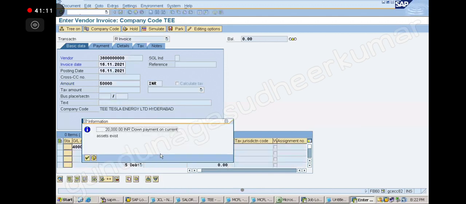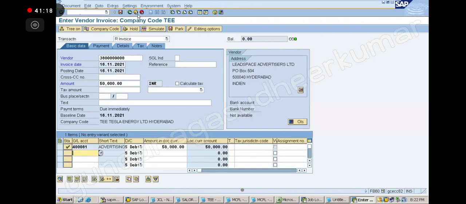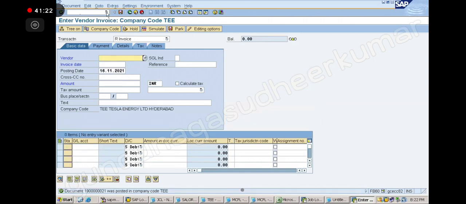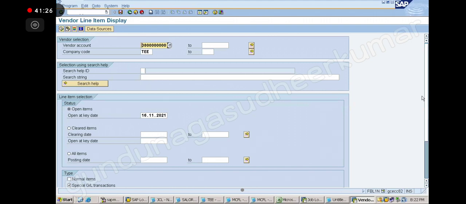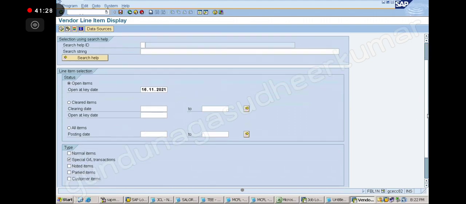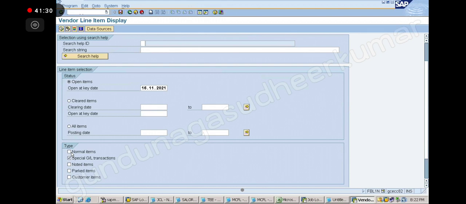And you're saying 20,000 down payment is there. Is it correct? Yes, sir. Okay, now click on the save here. So what is the situation now if I go to FBL1 Normal? In normal, how much do I have? 50,000 minus.